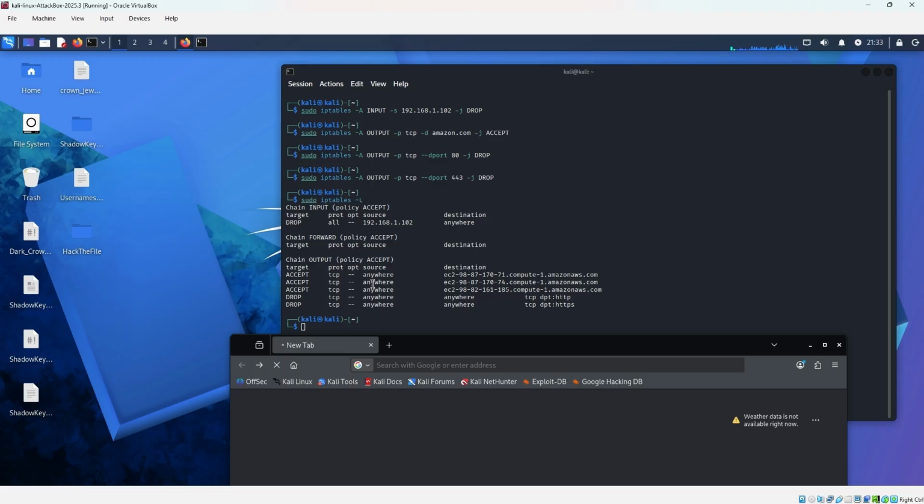So it said it follows by order. So the first one here is Amazon AWS.com. So accept. It says it's supposed to accept TCP anywhere, but it is supposed to drop anywhere. So it's probably going to run through this, and then the last ones when it says drop, it's going to do that. So I want to erase those, right?